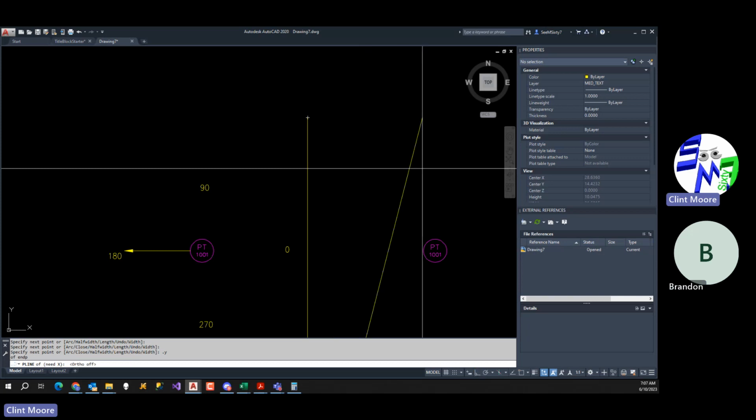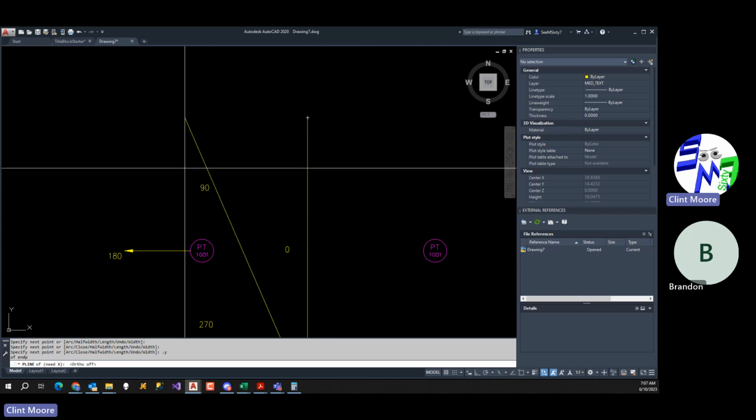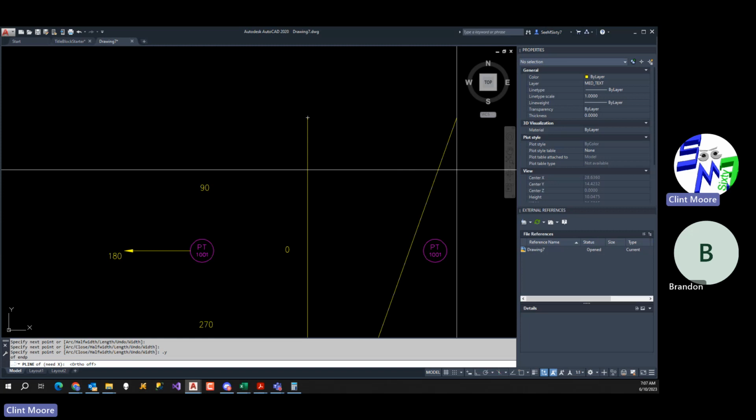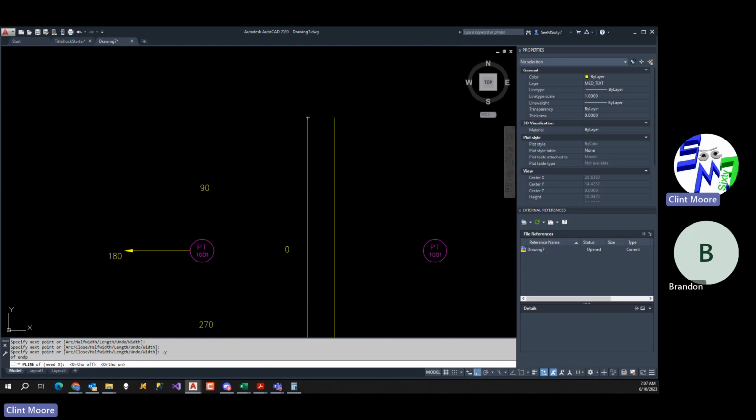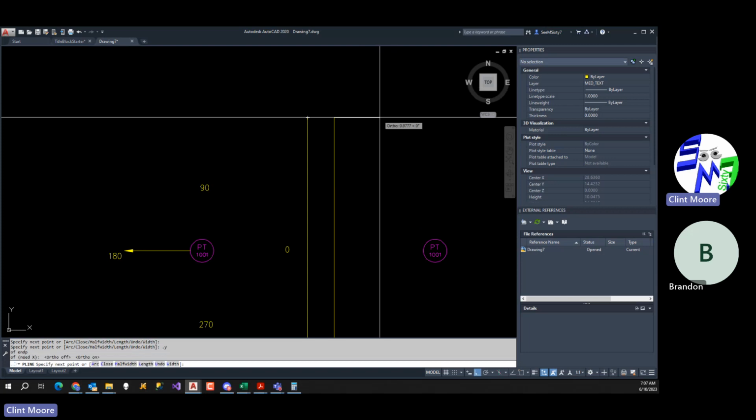If I turn off ortho, I'm still giving it an X and a Z. Okay, so if I pick somewhere else, it's still going to lock me into that, but I want the X. So I'm going to hit F8 for ortho, and I'm just going to drag up and be done. I picked another point. I could have gone at 0, 0, 0, and it would have only done the Y.